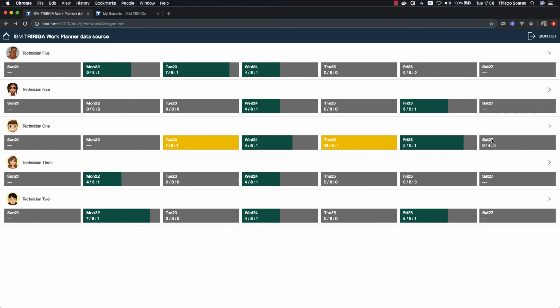So all this information of the hours that are presumed to work on a daily basis comes from the calendar, and the information of the planned hours and the number of tasks comes from the query that we associate to the work plan data source.